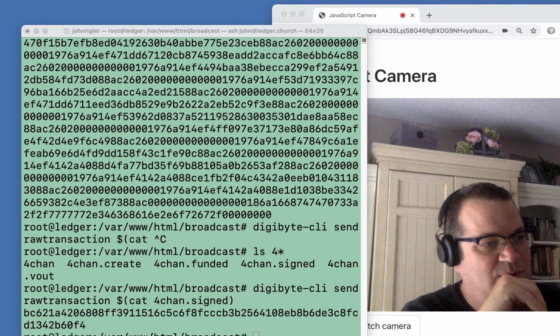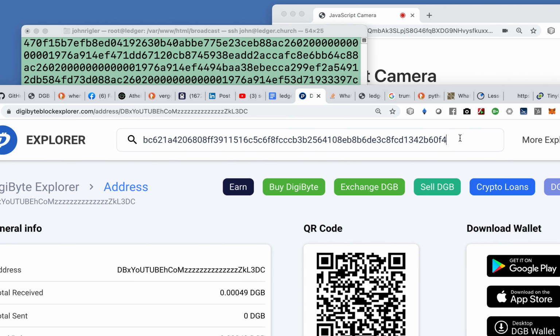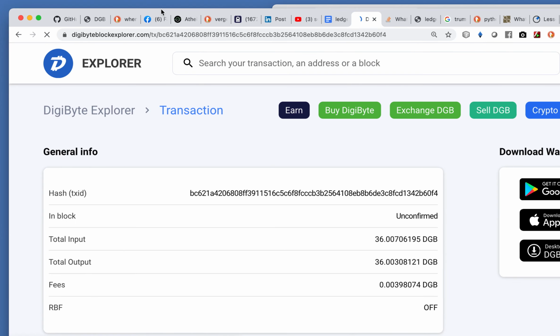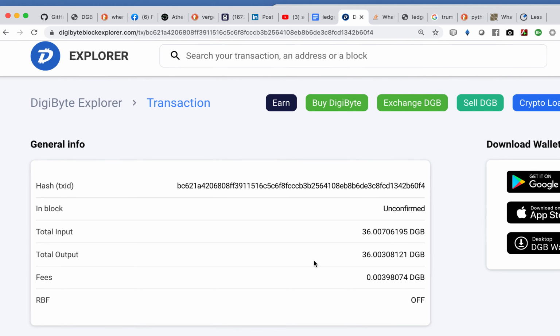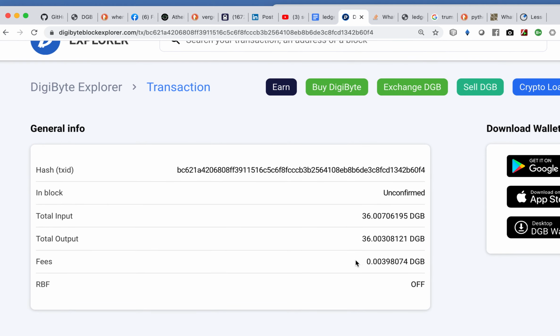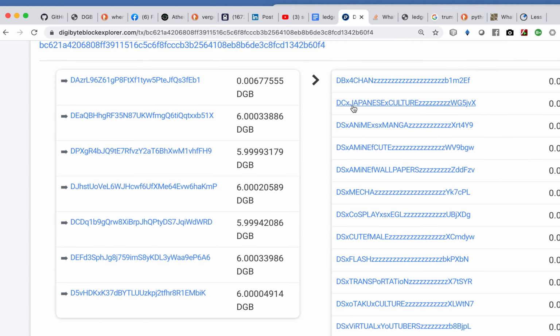Let's take a look and see what we've got. Here again is the Digibyte ledger, and I put the transaction in there. And see, the fees, and again, one Digibyte is about 10 cents. So the fee was nominal. And there you go. You've got all this stuff, in order and everything.